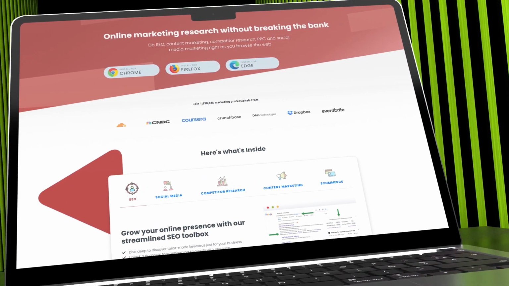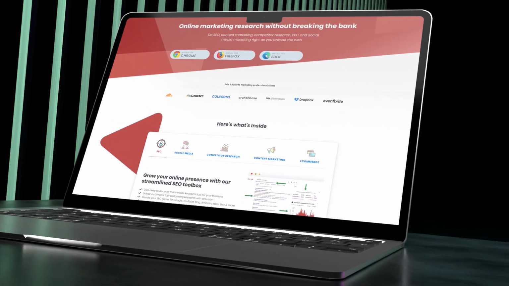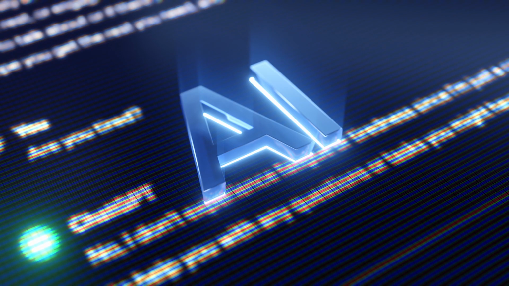So let's dive into today's topic. All right, so today I want to talk about using this Chrome extension for Keywords Everywhere with ChatGPT. And it's a great tool to use with ChatGPT to get an even better blog post.